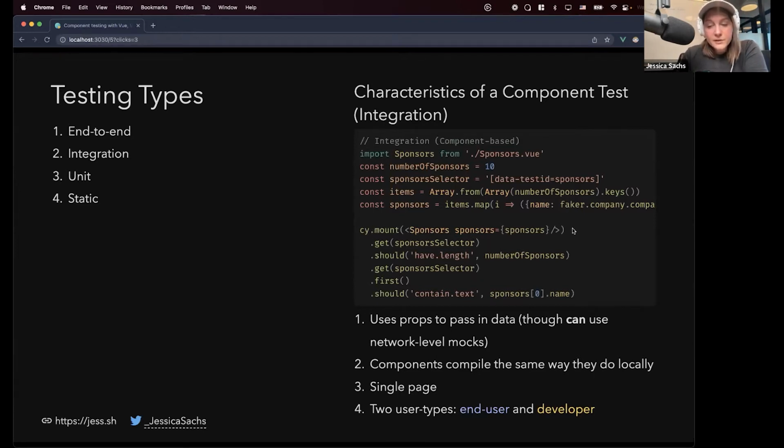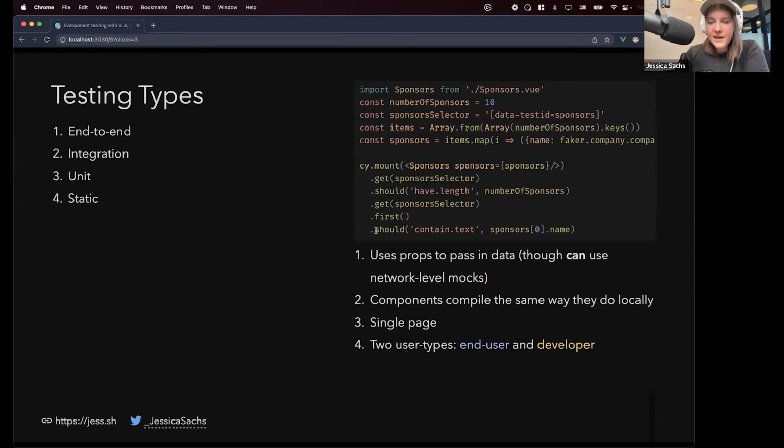After you mount your component, it's basically like a visit. You're going to find something on the page. You want to make sure that the component is behaving as expected. In this component, I'm imagining that it has an array of sponsors. It should have the number of sponsors that we passed in, let's say 10. And then it should contain maybe the sponsor's name somewhere in that list.